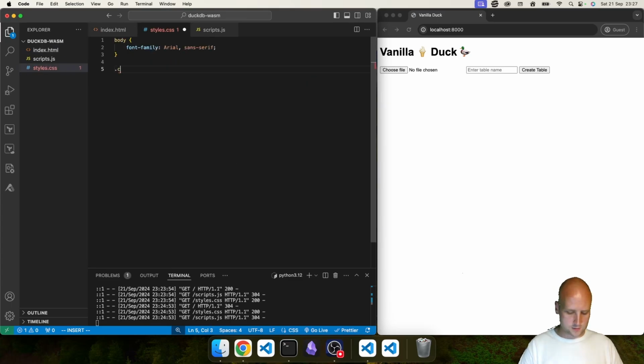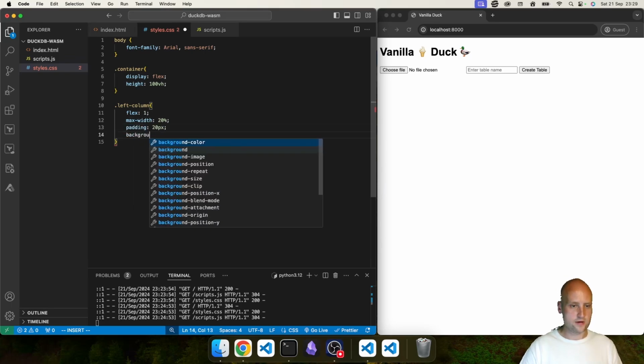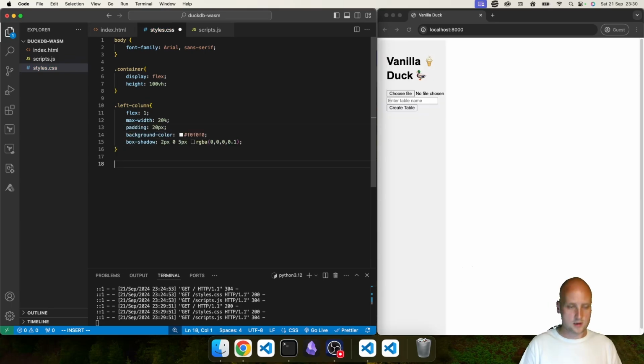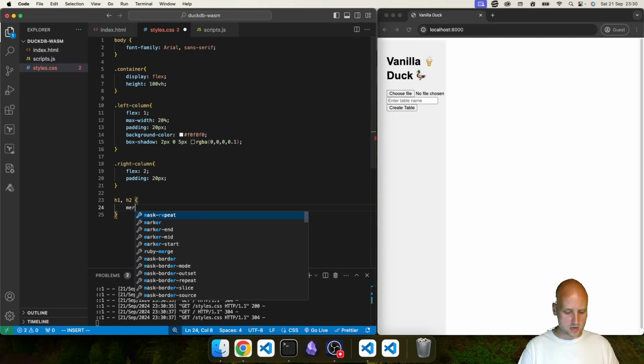So I'm just going to create that div here now, and that div is going to be of class right column. So on the container class, the first thing I would like to do is change the display and the height. The next thing I'd like to do is take the left column class and set the flex, the max width, the padding, the background color, and then set a box shadow. Now let's change the right column class. We want to set the flex value and the padding. Now for our headers, we'd like to set the margin.